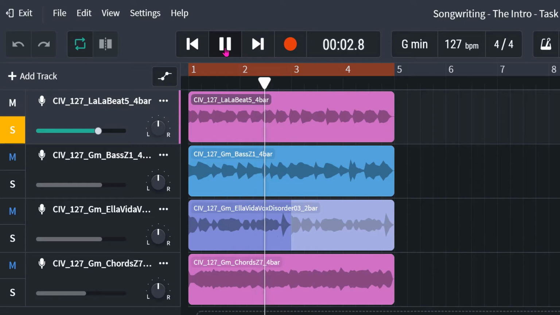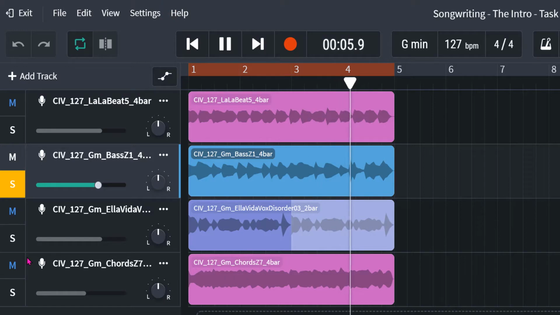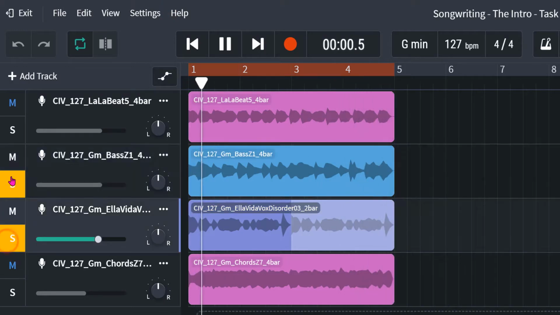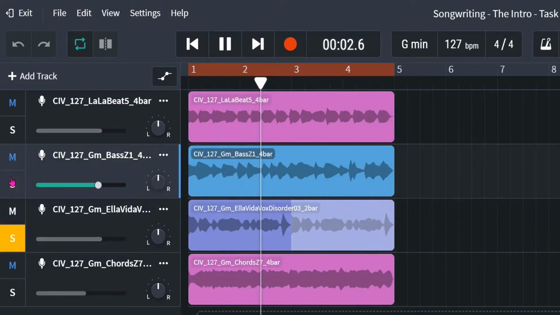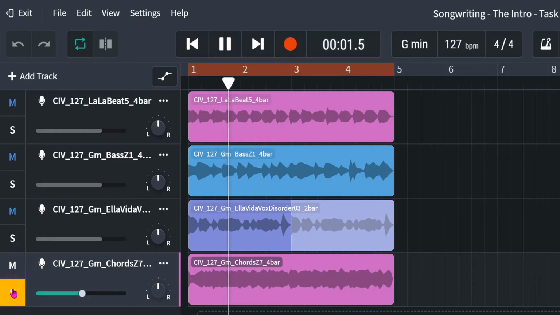So there's the beat on its own. There's the bass. A sort of vocal melody. And some chords, a tune, a melody, all together.